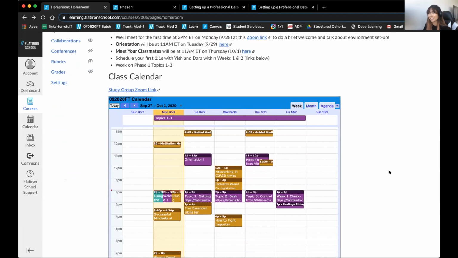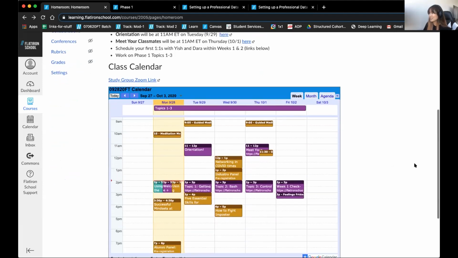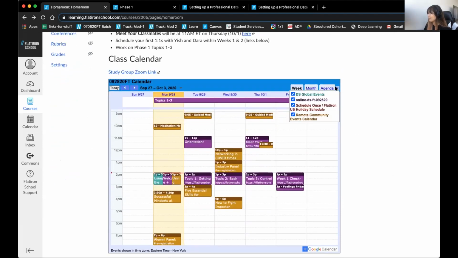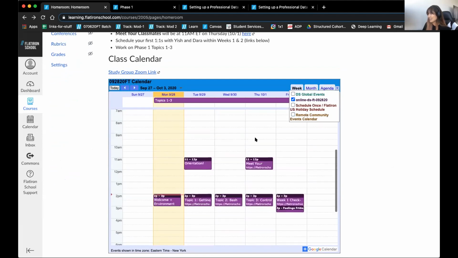Over here is our class calendar. It's a little bit messy, but here are some tricks you can do to clean it up. There are actually 4 different calendars, and the calendar that's most relevant to us is this online DS full-time 092820. If you just untick everything else, these are the events that are most relevant to our cohort.